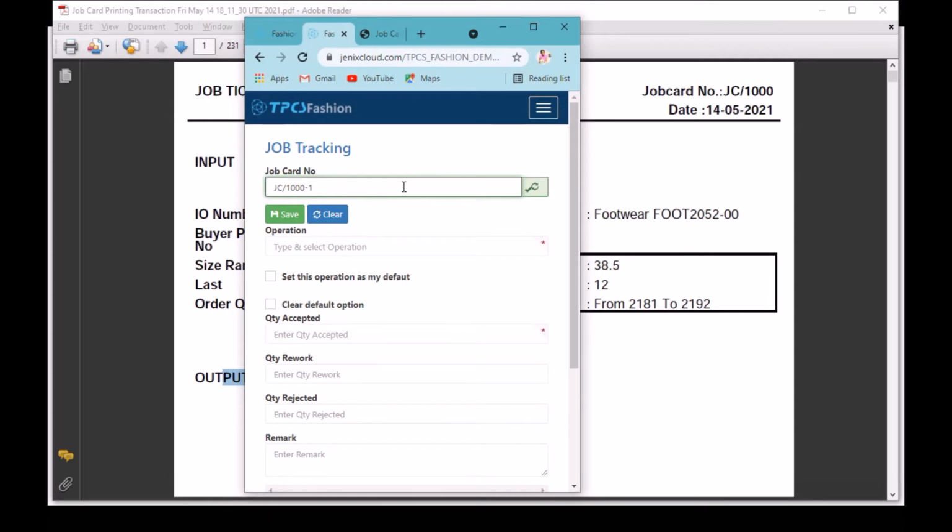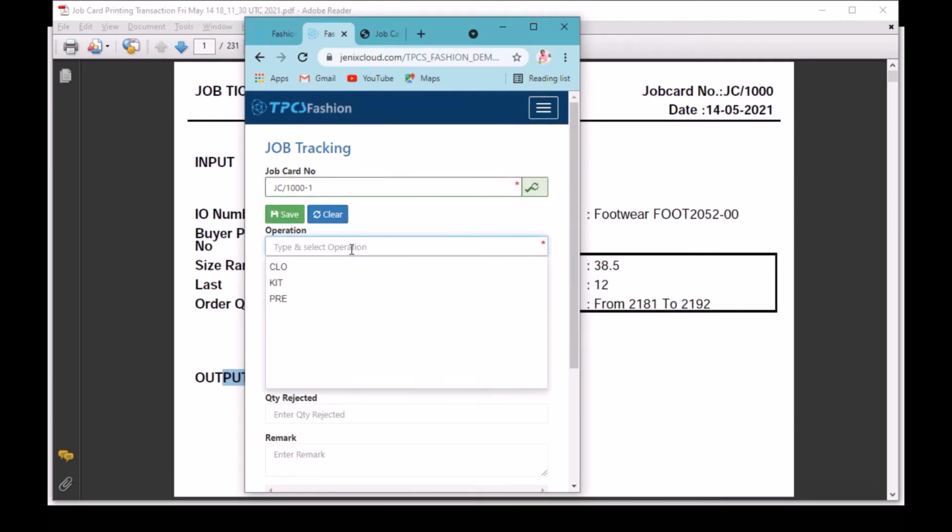And if you see the job card number, I've given the job card number and I have to choose the operation here. This is the operation code. So maybe you can have these operation codes printed as a barcode and stick it on the machine or on the table. So the operator will first scan the job card barcode and then scan the operation barcode.